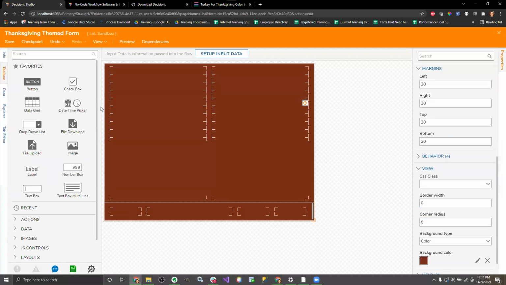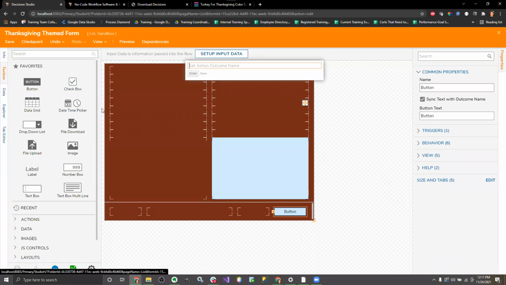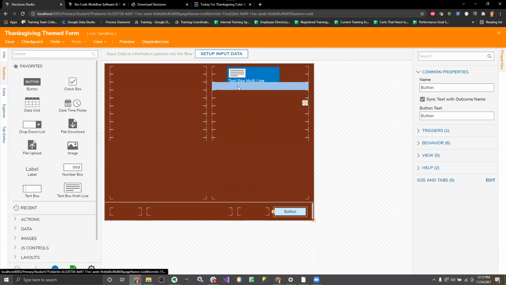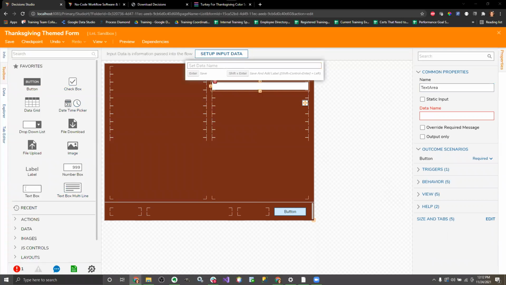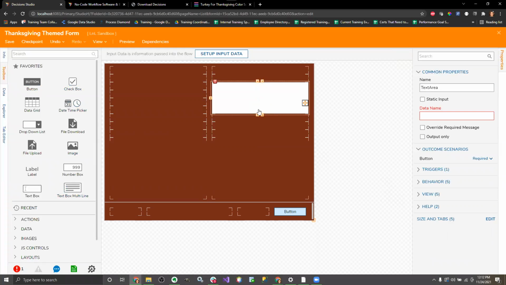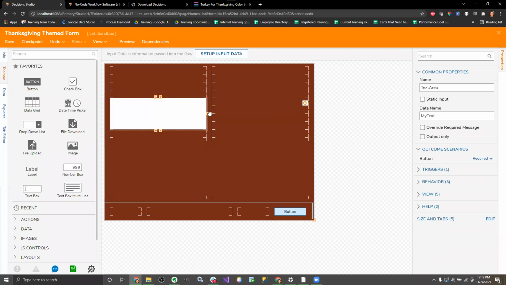Perfect. All right, and I'm going to add a button, and then I'm just going to add a multi-line text. So when I use the string builder steps to create text, I can place that in this text box here. So I'll say this is my text. And let's make this bigger. Let's make it over this entire thing.